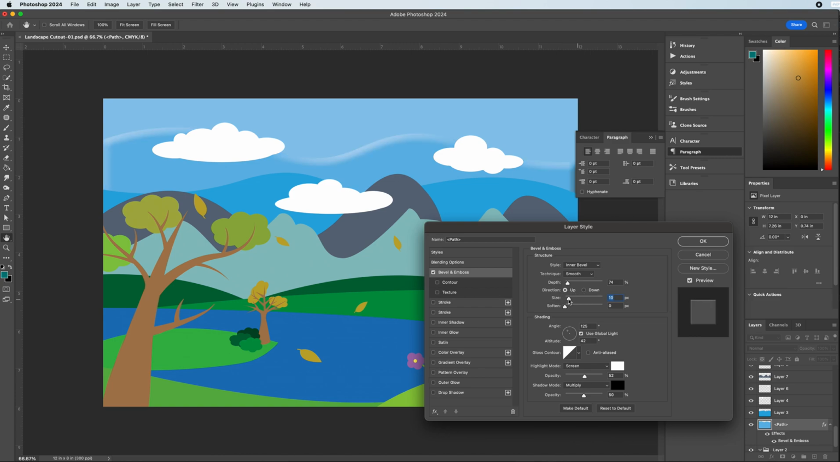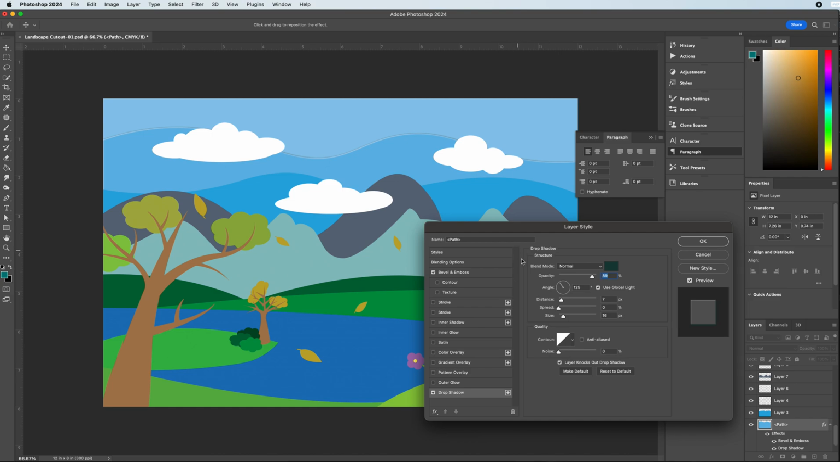If I want a little bit bigger, I can, but again, just be careful. Soften, we do not want to soften. We want to create the edge as if it were a piece of paper. Then once we have the bevel, we're going to go down to drop shadow.